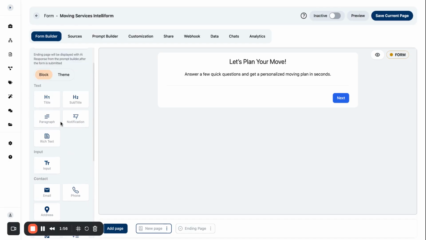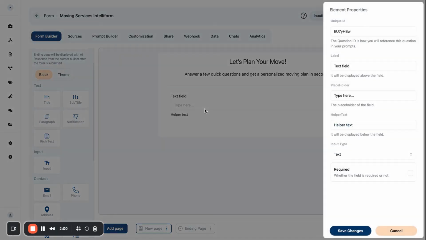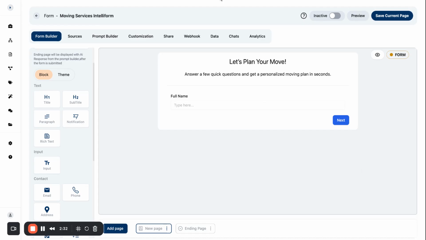Next, I will be using an input block since I would like to collect their name. So basically, we're collecting name, address, moving date, home size, additional service, and phone number. Next, let's add a label. Let's just delete the helper tag. We won't need that. All right, so there's the first full name.